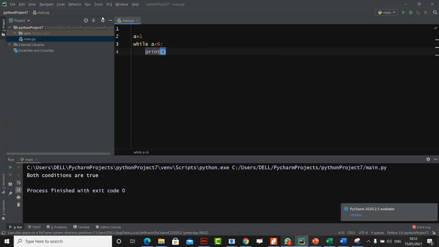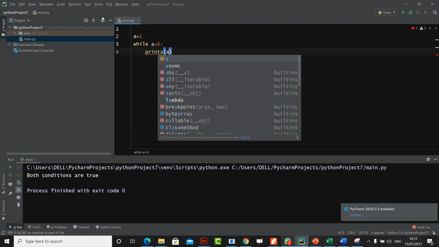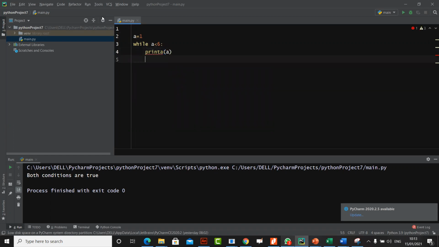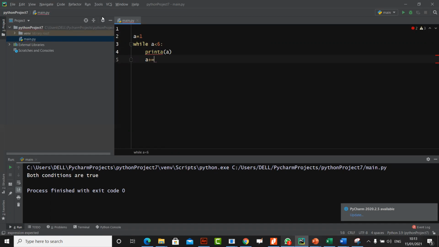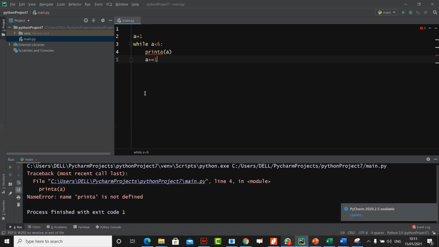print a, and then I can have over here a plus equals to 1. So a plus equals to 1 means incrementing every time.